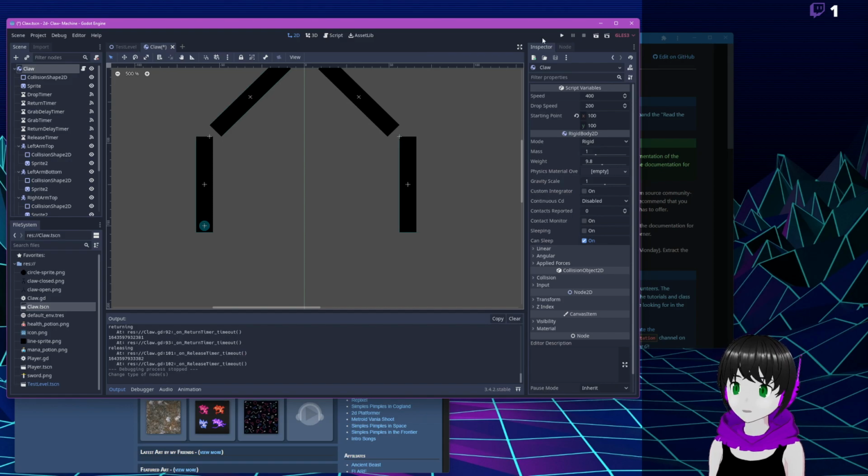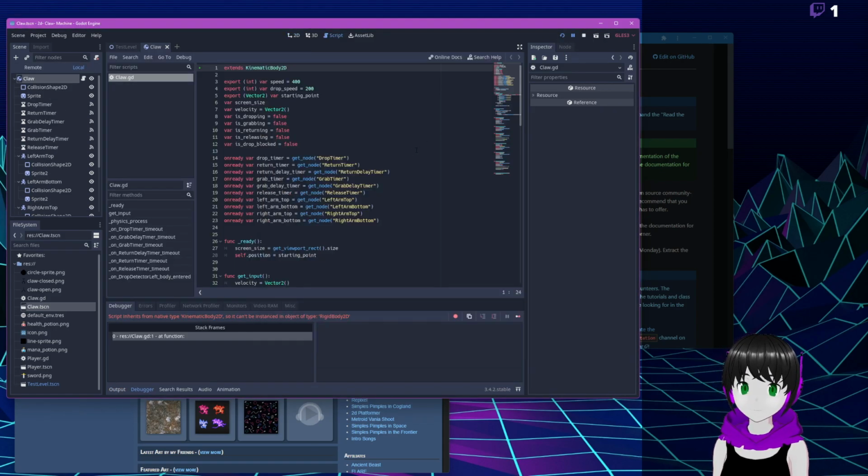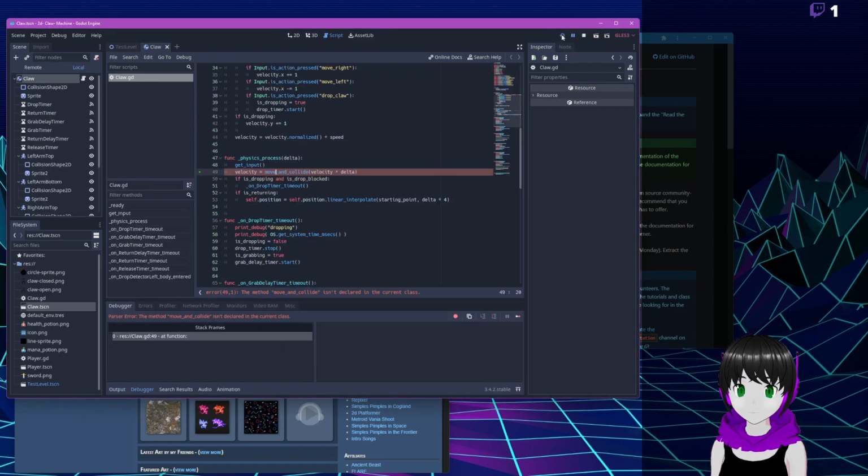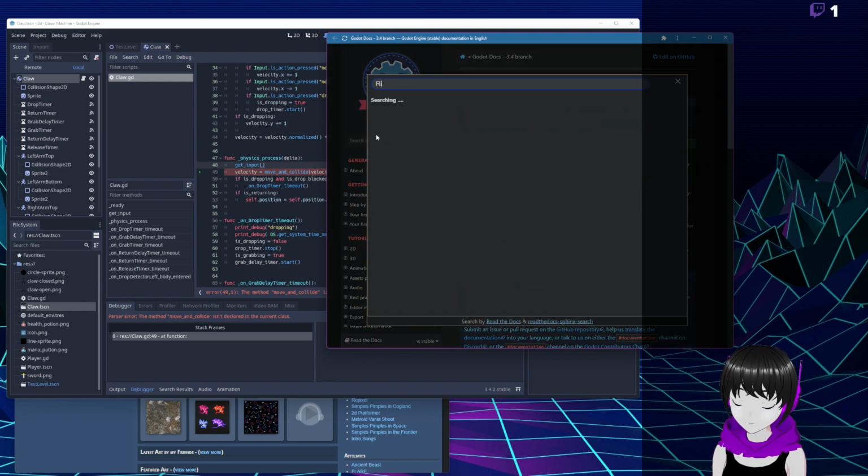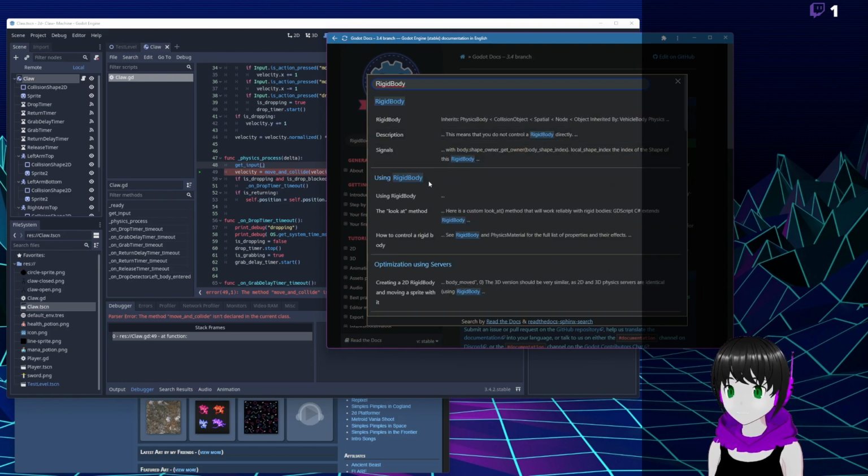And I'm pretty sure were I to try this now, I'd get an error. Yep. So I need to change that to that. Okay, move and collide isn't right, so we can't actually use this. So how do we apply forces to rigid bodies?